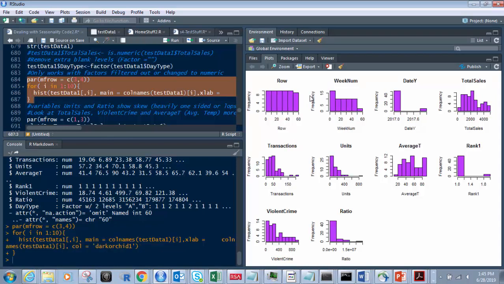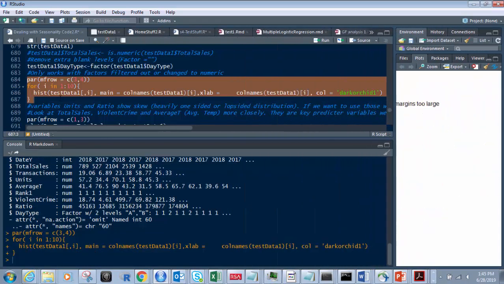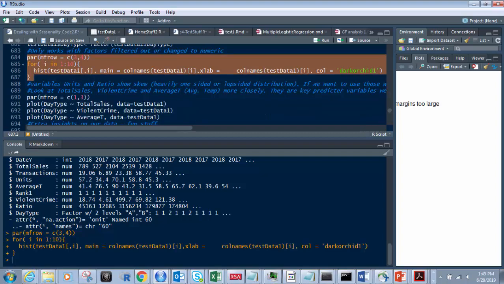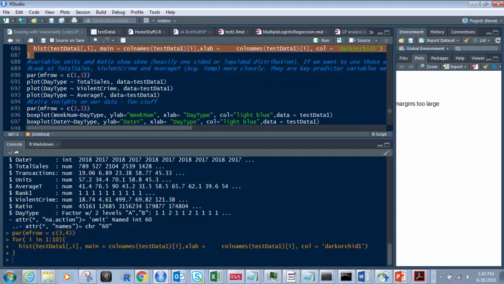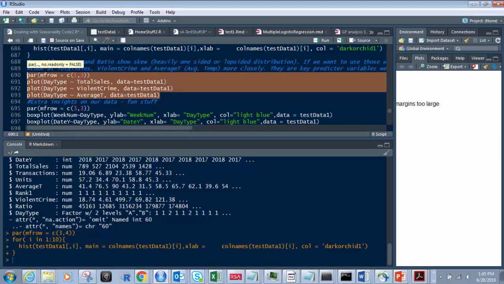And so if I take this, and let's shrink it down so you can see the code again. Okay, so this is the actual code to show that for all of the columns. Okay, and then next, let's do the same kind of idea, same concept, except we're only going to have a few graphs this time. And I want to focus, remember I just told you, on total sales, violent crime, and average temperature. So what we're going to do is run these three, right? Make sure we got them all selected here.